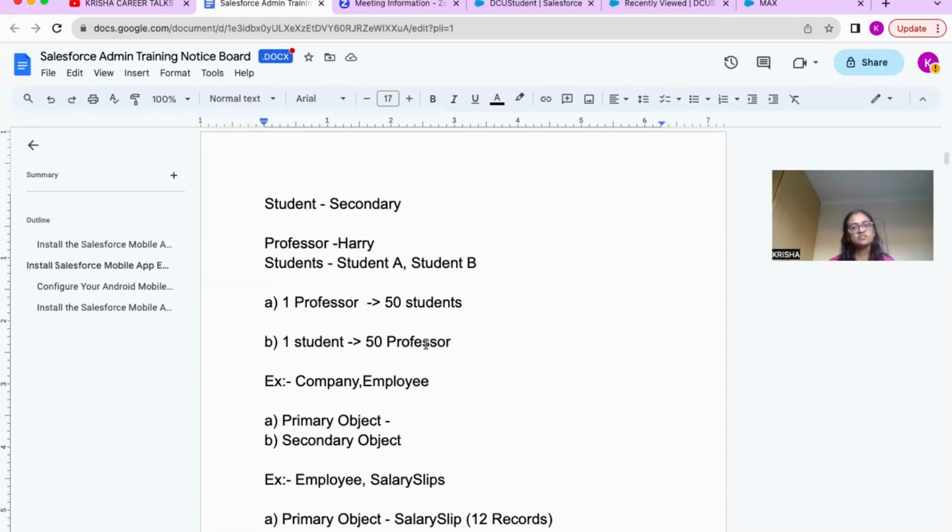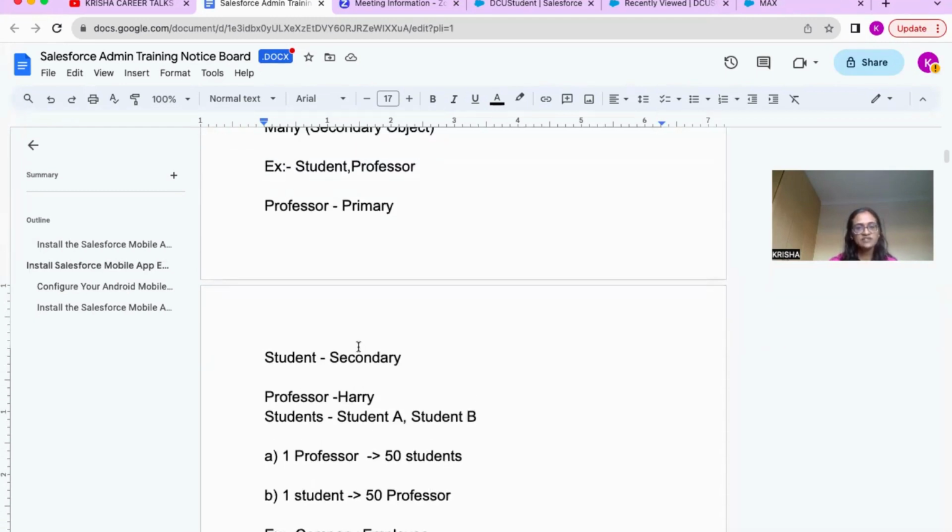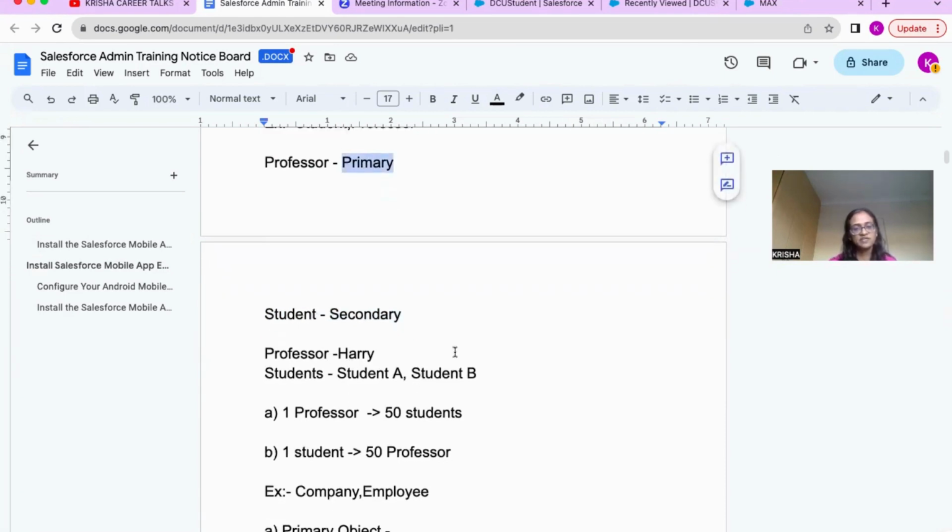Hence, one professor is assigned to many students. That's why professor will become the primary object and the student will be secondary. So one object is made the primary.